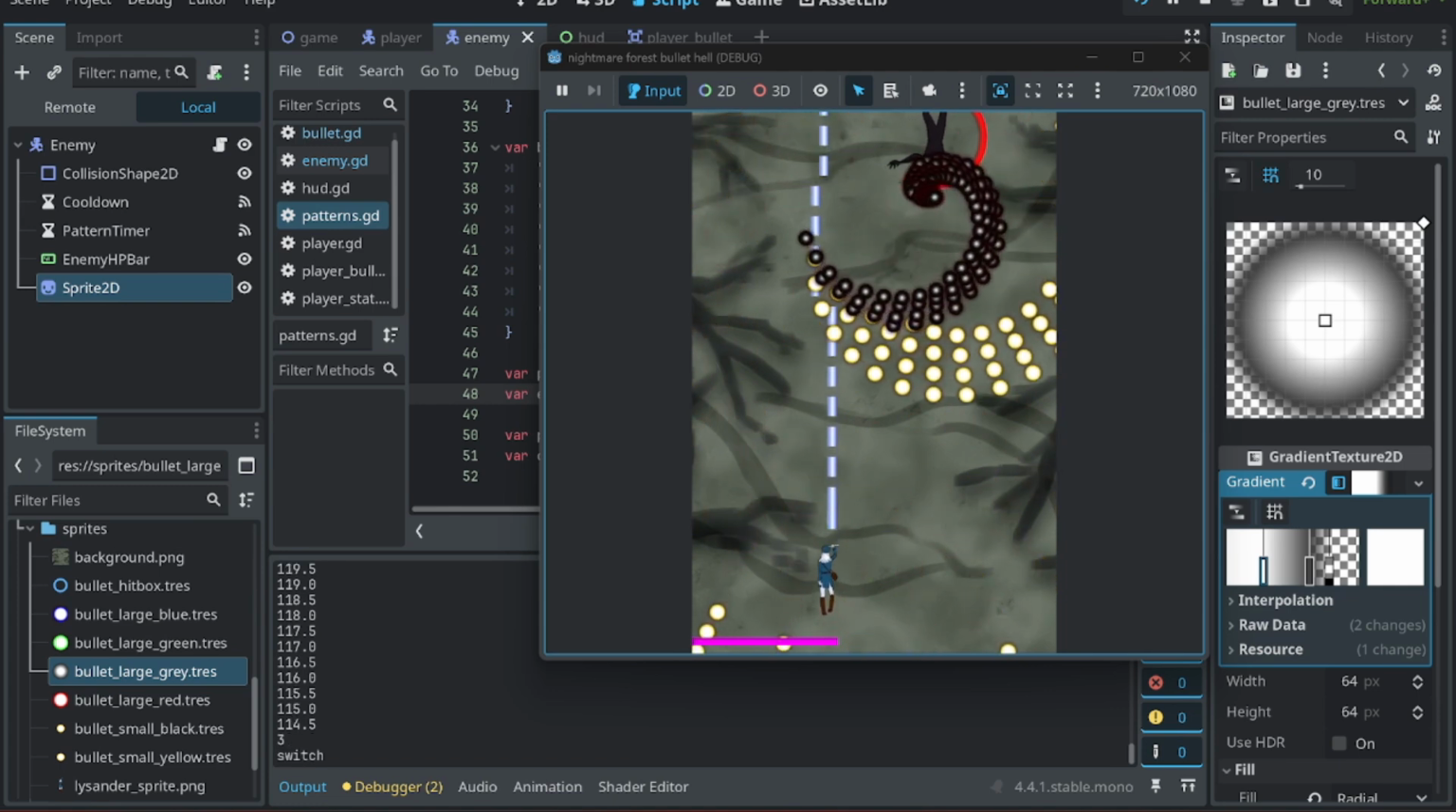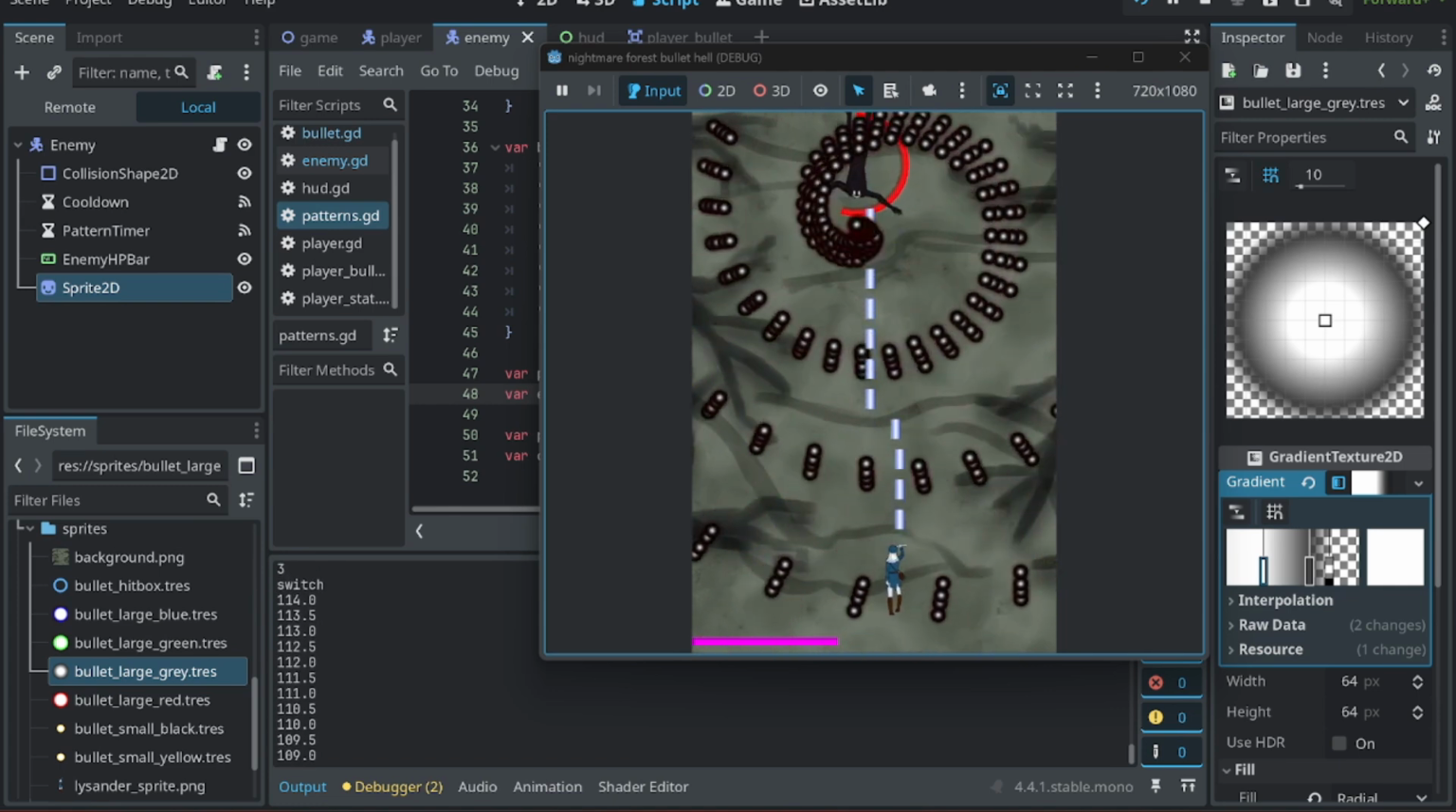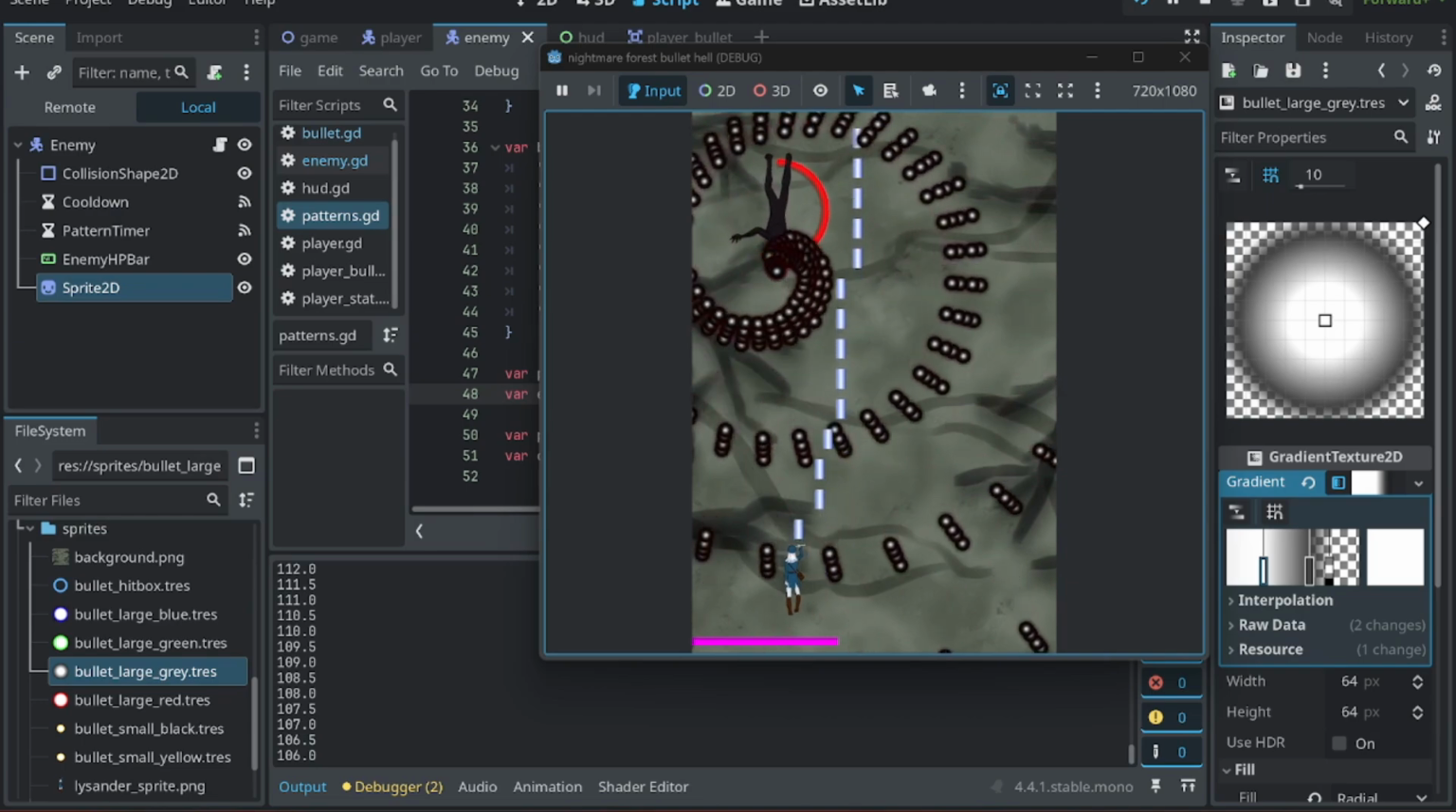I think making these small game systems is great practice for bigger projects.